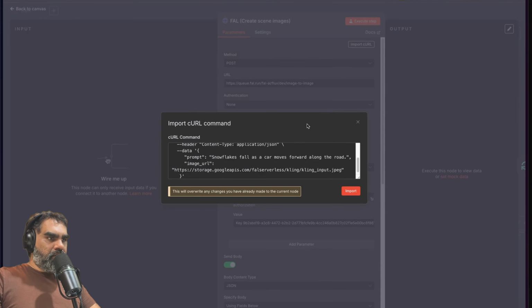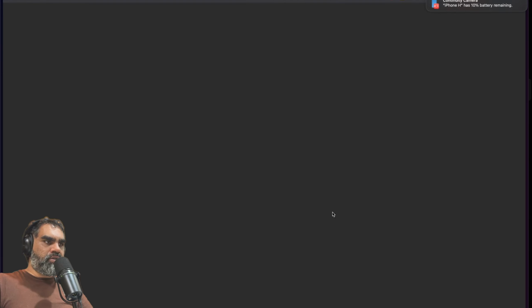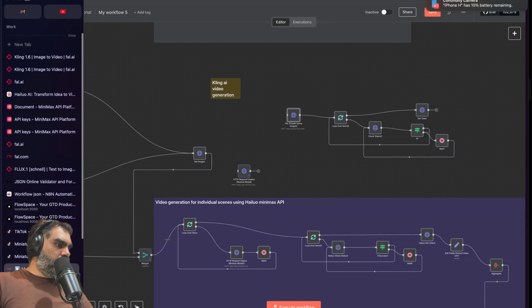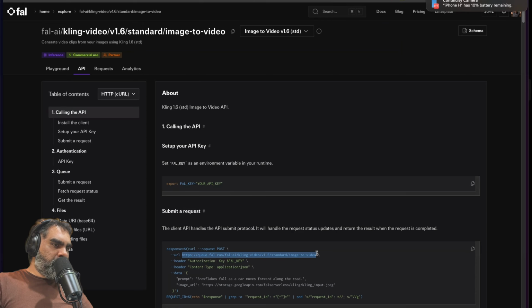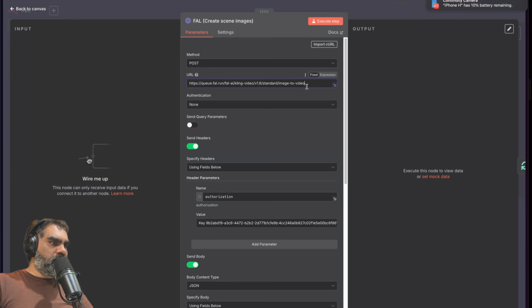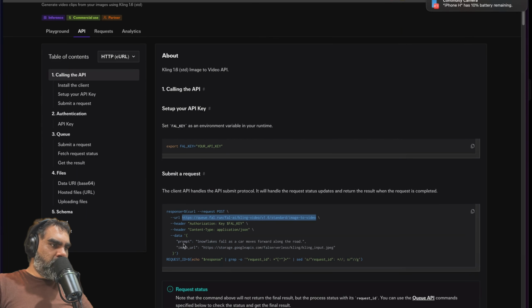Yep, it hangs. I'm going to wait. Yeah, this is buggy, the import curl command sometimes. I'm just going to manually copy it, and so the URL will be that standard image to video, and header, we have all that, and prompt and image URL. It's pretty much the same thing, prompt and image URL.